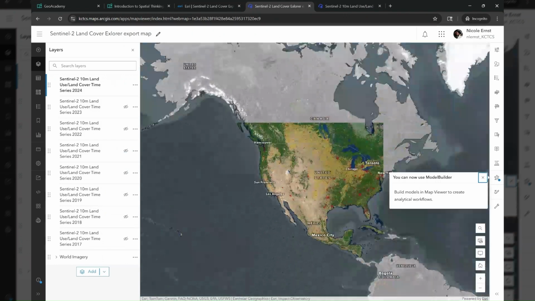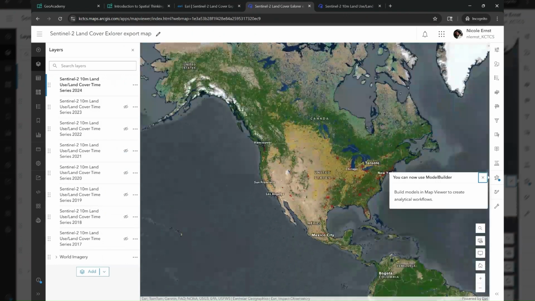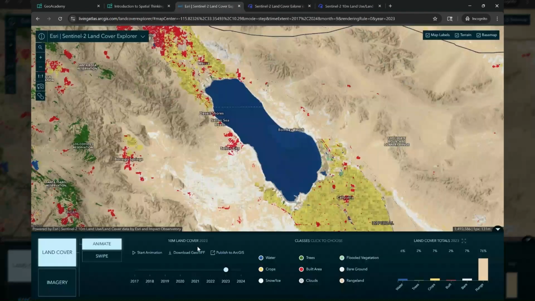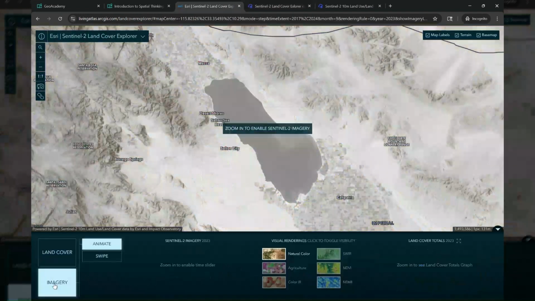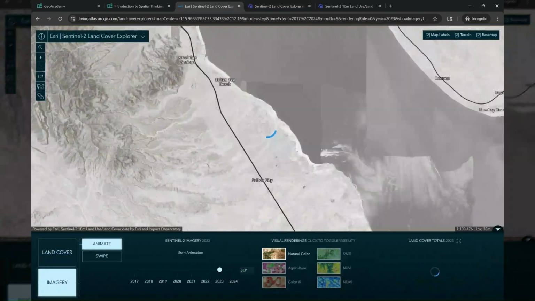So it's a pretty neat way of getting data that you might want to use for your web maps and getting it just really fast and easily. And then over here, you can also be looking at the imagery associated with this area. And it says here to zoom in to enable the Sentinel-2 imagery. So I'm zooming in, and this will take just a moment or two.